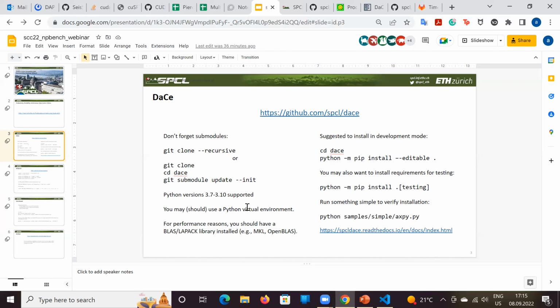And also for performance reasons, you should have in your system a BLAS library. So if you're on an Intel system, this will be MKL, but on another system, OpenBLAS will work fine. Now, I suggest that you install in development mode. For example, for some of the tests that I will show you today, I made a branch because I updated the scripts to make some tests easier. So you have to install it like this, basically.